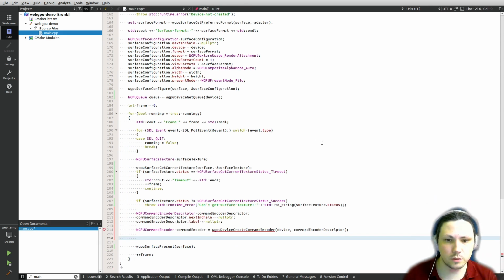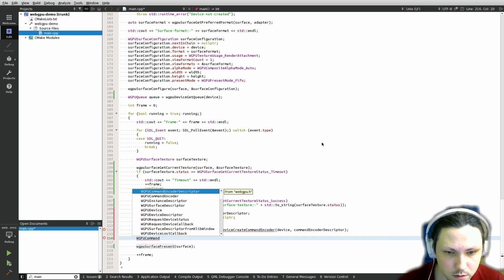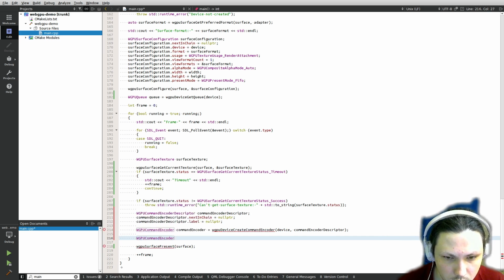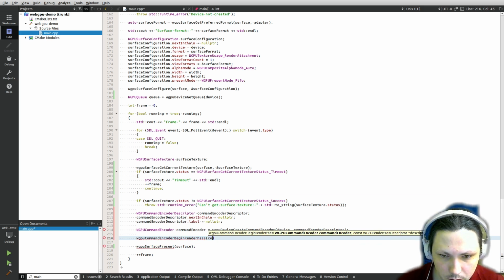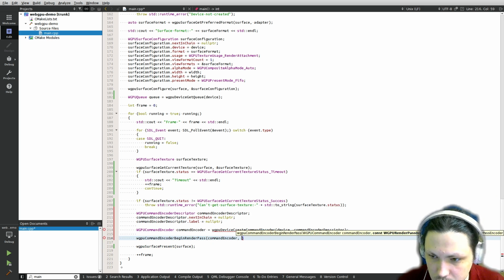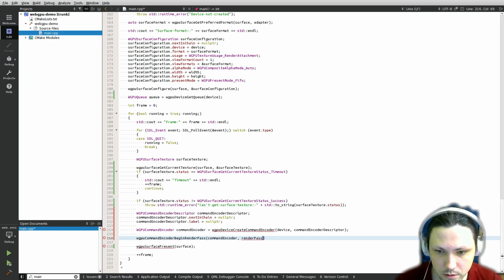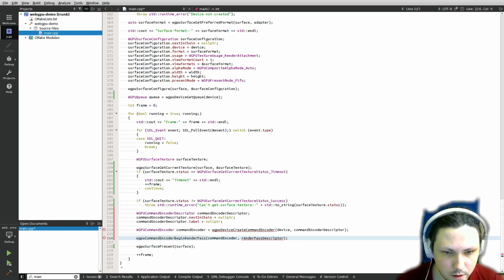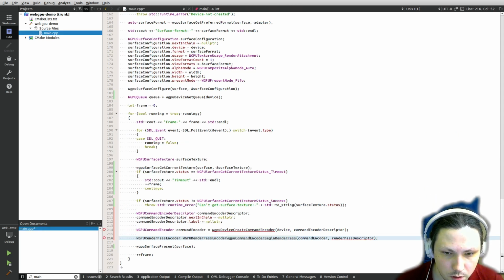We have our command encoder, and we can do wgpu command encoder begin render pass. Yeah, this thing. We need the encoder, and we need the render pass descriptor. This will be the important thing here. Render pass descriptor. The descriptor. I don't think it returns anything. Oh, it returns a render pass encoder. Well, okay. I guess.